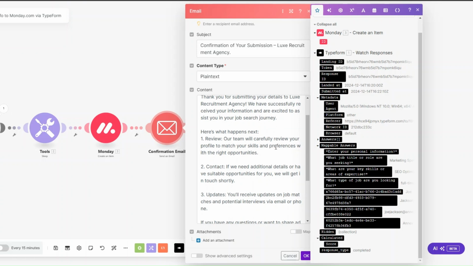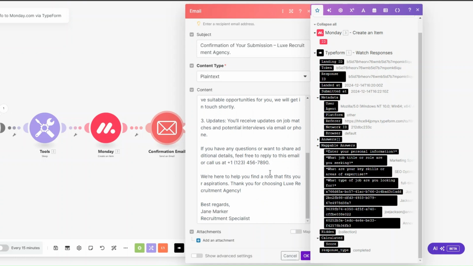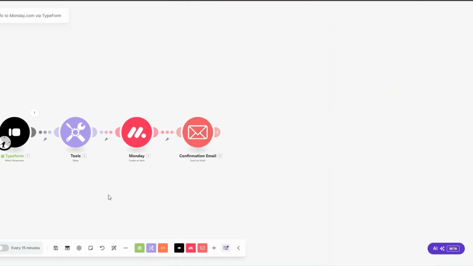Our team will carefully review your profile to match the skills, the right opportunities. If we need additional details or have suitable opportunities for you, we'll get in touch shortly." We also tell them you'll receive updates on job matches and potential interviews via email or phone. "If you have any questions or want to share additional details, feel free to reply to this email or call us at this phone number. We're here to help you find the role that fits your aspirations. Thank you for choosing Lax Recruitment Agency. Best regards, Jane." And then here I'm going to click on OK.